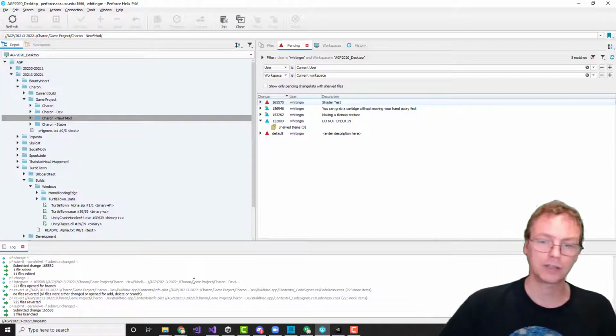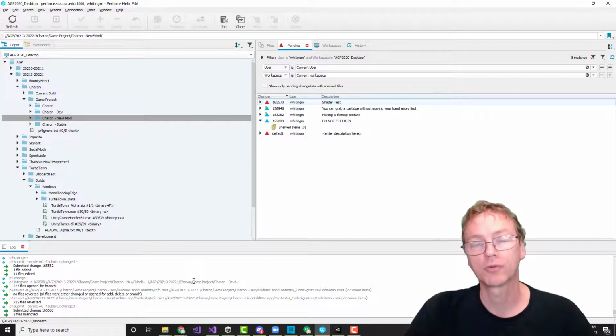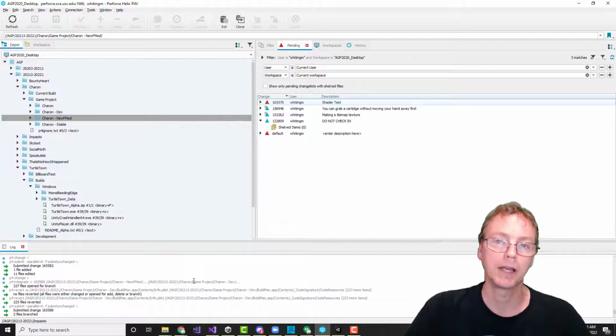The only last thing that's kind of bothersome is that when you push Mac builds into Perforce, then you pull them down onto a Mac, you have to do that chmod thing. Maybe we can look into some way to script that or something.